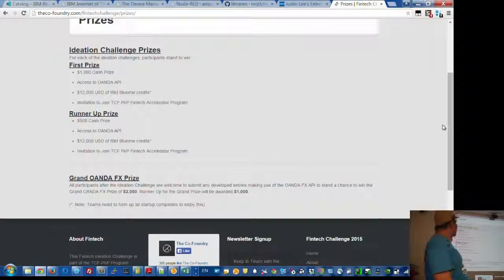This is an ideation challenge, not a hackathon, so there's no coding involved. We just want you to come down, brainstorm, mix around with the people in FinTech in Singapore, and present your ideas at the end of the day. If your idea happens to be one that both TCF and PMP are very interested to invest in, they will make you the first or second prize winner. And that's about it.